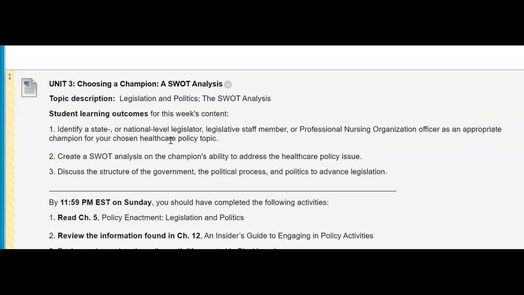champion that you've chosen. Now, the book does a great job of reviewing the government as far as state and national levels of government. And you might feel like you're back in high school again, but this is a really good review. And it's essential, really, to best understand the structure of government before we can go on to really be an advocate for change in public policy and to be a healthcare policy entrepreneur.